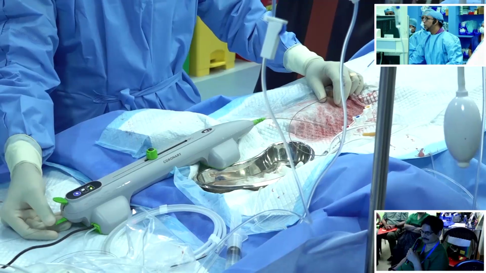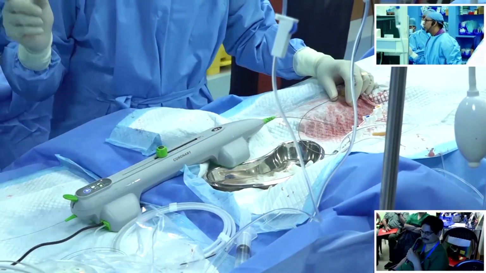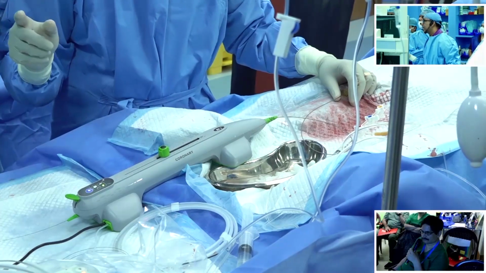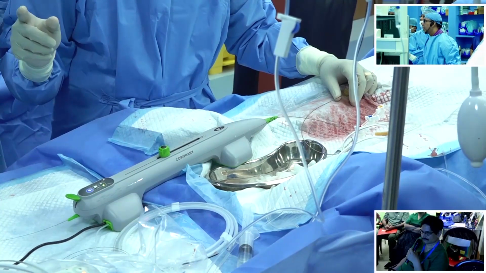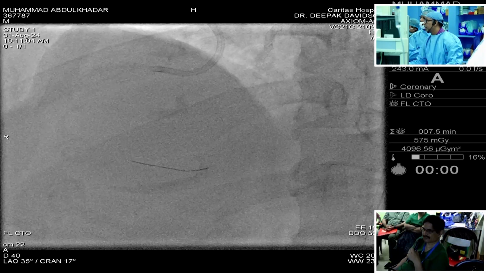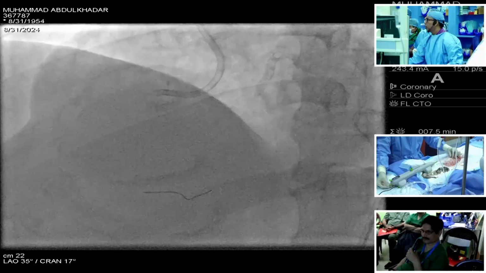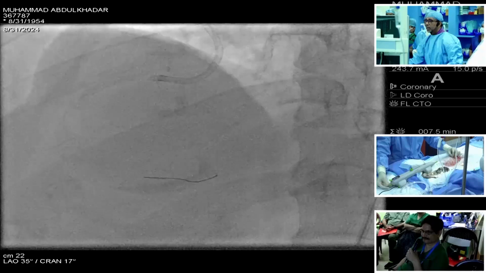Now can you focus on to the, can you enlarge the fluoroscopy screen and make this one smaller? That's fine. We are not seeing the camera image on the monitor. Can you show the camera image also on the monitor? Okay, so that's what we are doing.